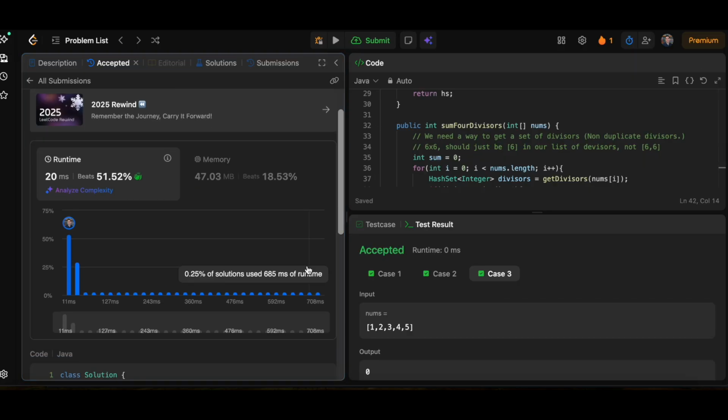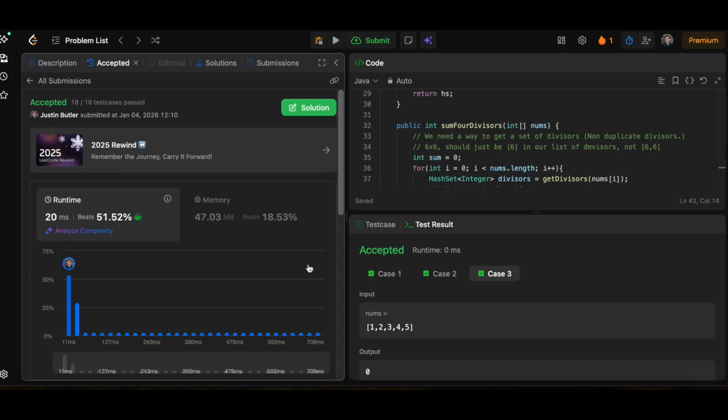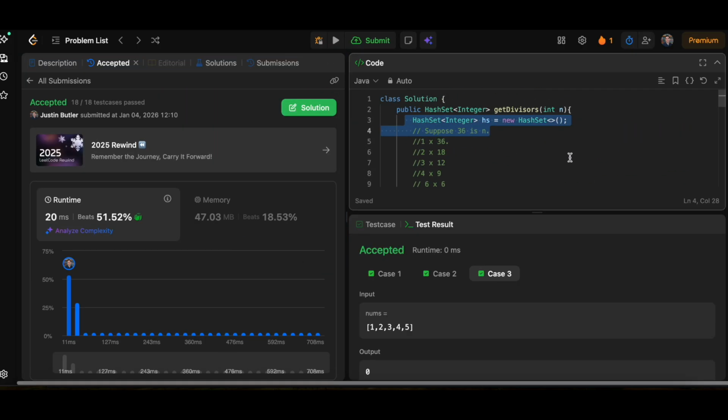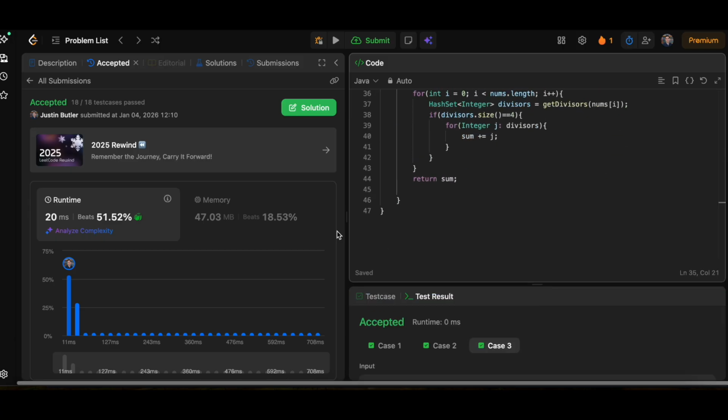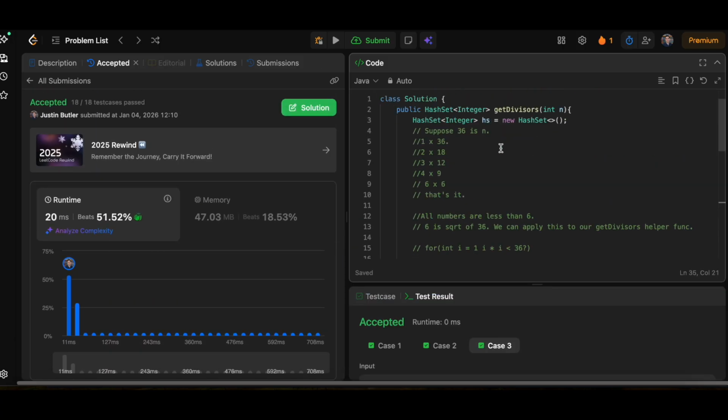Now let's submit it. So as you can see, this beats 50% of submissions. It could probably be improved by doing this all in one function and not duplicating the hash set in memory.